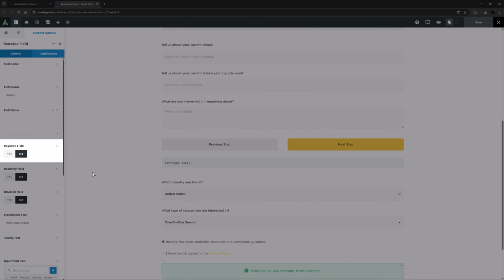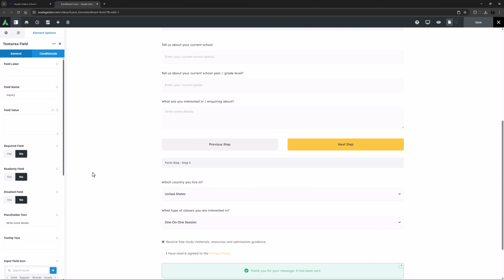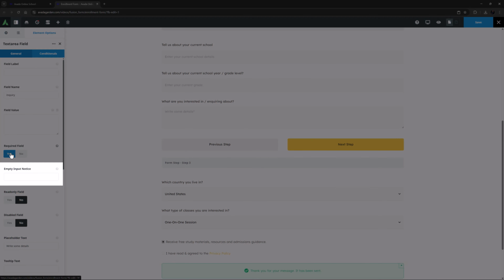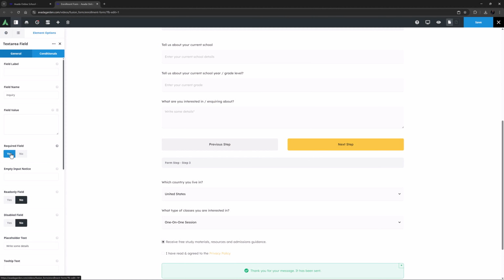After this is the required field option, which, if enabled, ensures users must fill in the text area before submitting the form. This is particularly important when collecting essential feedback or mandatory messages. If required field is set to yes, you will also see the empty input notice option, which allows you to define the message shown if users leave the field blank when it is required. For example, "Please enter your message here" helps guide users to correct the error.